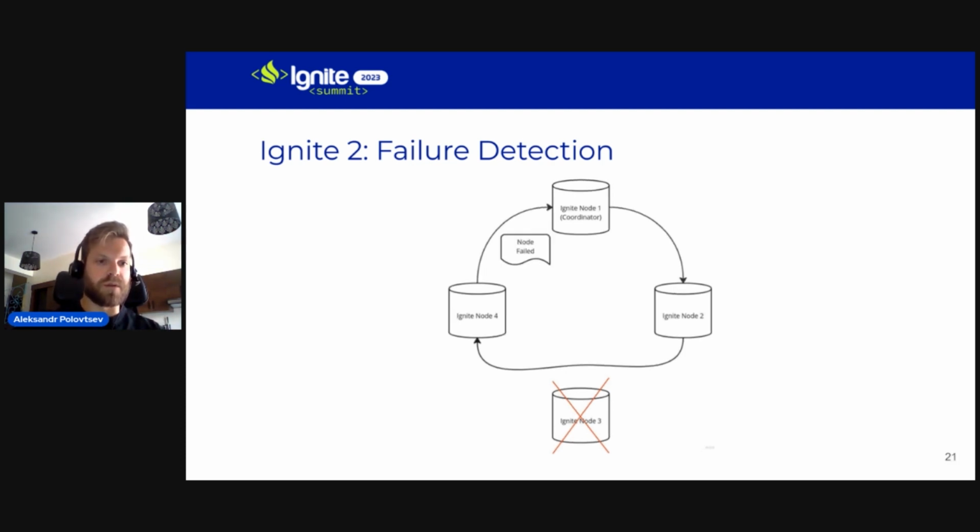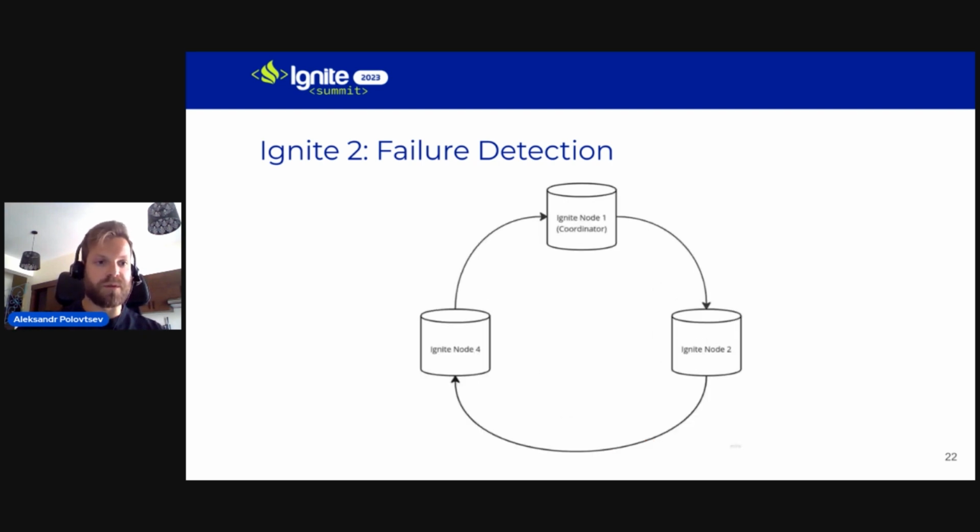and sends it across the ring to the coordinator. As it travels the ring, every node marks the probably failed node as unavailable, but it's not yet removed from the topology. When the message is delivered to the coordinator, it verifies it and sends it across the ring again, and this time the node is treated as faulty and is removed from the topology.